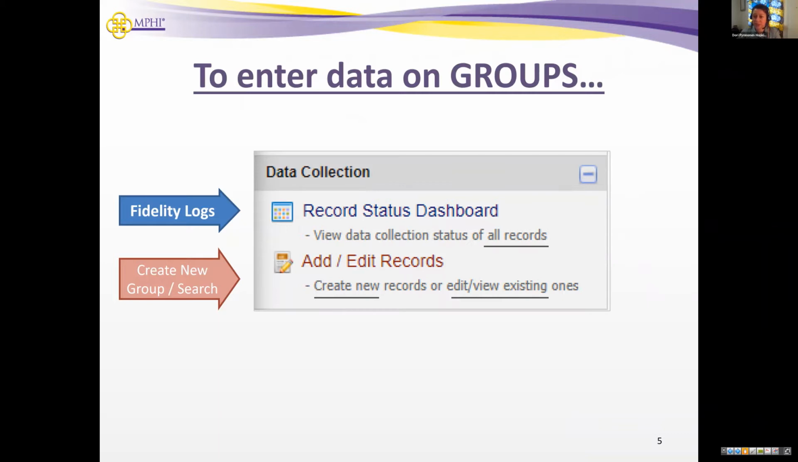Okay, remember that section in the sidebar for data collection? Here it is again. These are the two options that can get you to your forms for data entry. The record status dashboard shows you the data collection status of all records. It gives you a snapshot of the project as a whole, and you can also access data entry forms here. This is what we will click on to enter fidelity logs, which I'll show you step by step soon.